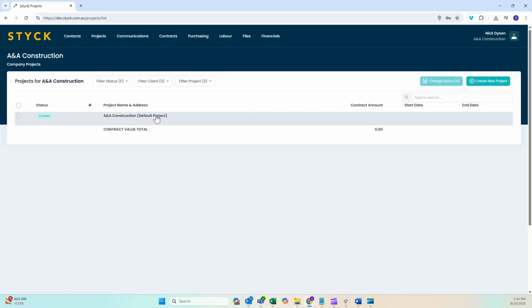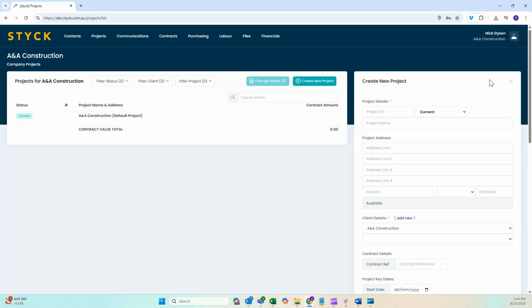It'll have that default project. So when you start using Styck, you get a default project that you can use for testing purposes. You've got a couple of filters, so you can filter the way that list is shown. And you've got a button on the right-hand side that says Create New Project. So clicking Create New Project is how we add this new project.